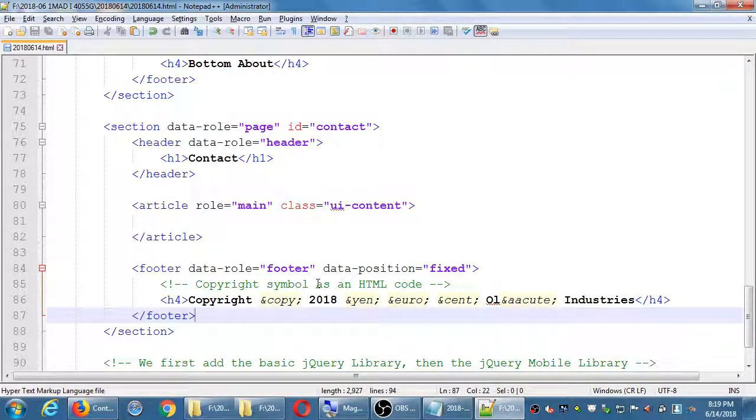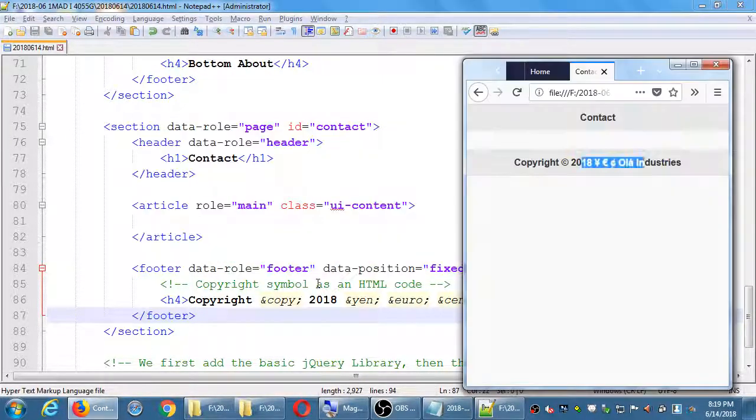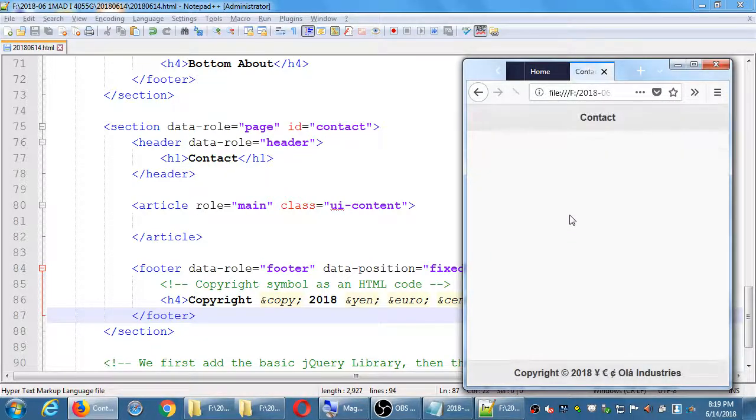I'm just kind of throwing a lot of symbols there for no reason, just to play with that. I've got a footer, I've got a header, main article area. I want to add another jQuery Mobile widget in a moment, but here's where we're at so far. Question? What was the data position fix for? Okay, without data position, the footer is way up at the top. With the data position, it fixes it to the bottom.